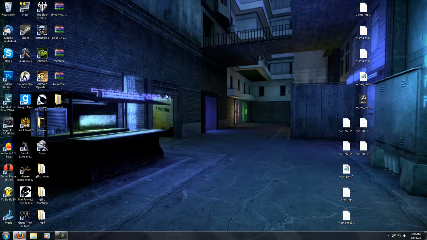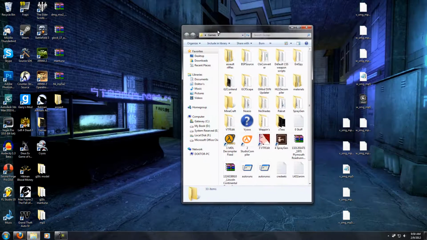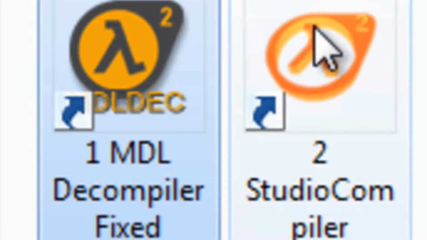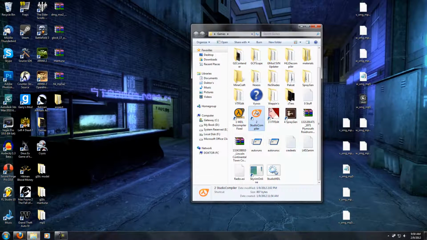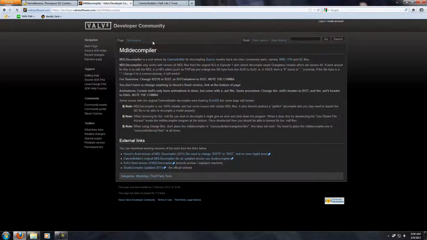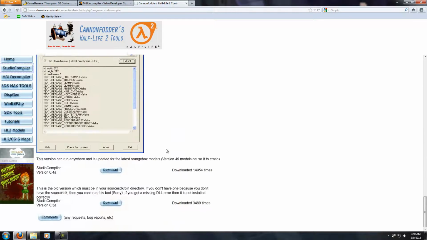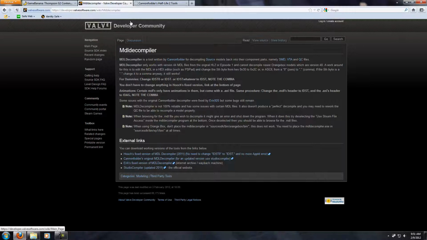And, well, obviously we're going to need a decompiling program first. And me, personally, I keep two programs on my machine at once: Hooch's version of Fixed MDL Decompiler and Studio Compiler. The reason for having two on my computer at once is because more often than not, if one of these doesn't get it, the other one will. And you can get either of these programs from one of these fine websites right here I've linked to in the description somewhere.